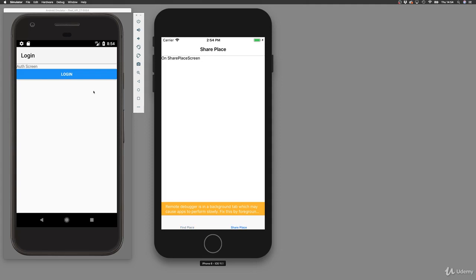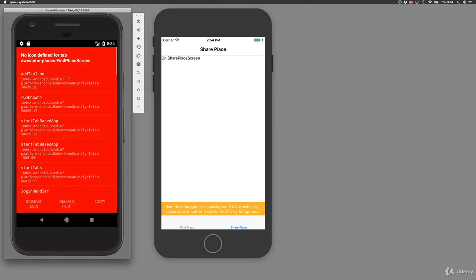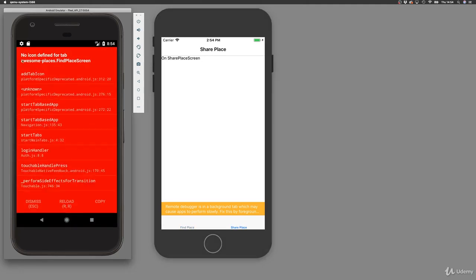and the text also changes its color. Now on Android, if we click login, we see that we got no icons defined because for Android we actually need icons. The good thing is, in the last module, we already added a package which gives us some icons. So let me show you how to add icons to this approach in the next lecture.